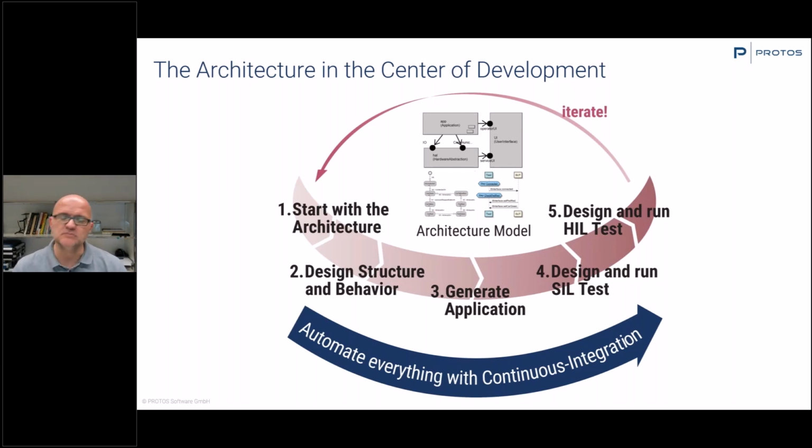Then you drill down, you decompose your components, design more structure, more detailed behavior, and you generate the application with a code generator. So now you have a running application. At the other end, you need to test this application. A very good way is first to do software in the loop tests, unit tests, software in the loop tests, component tests, and so on, to make sure that your software components work well. And then for an embedded system to really know that it's working good, eventually you will need a system test or a hardware in the loop system test.